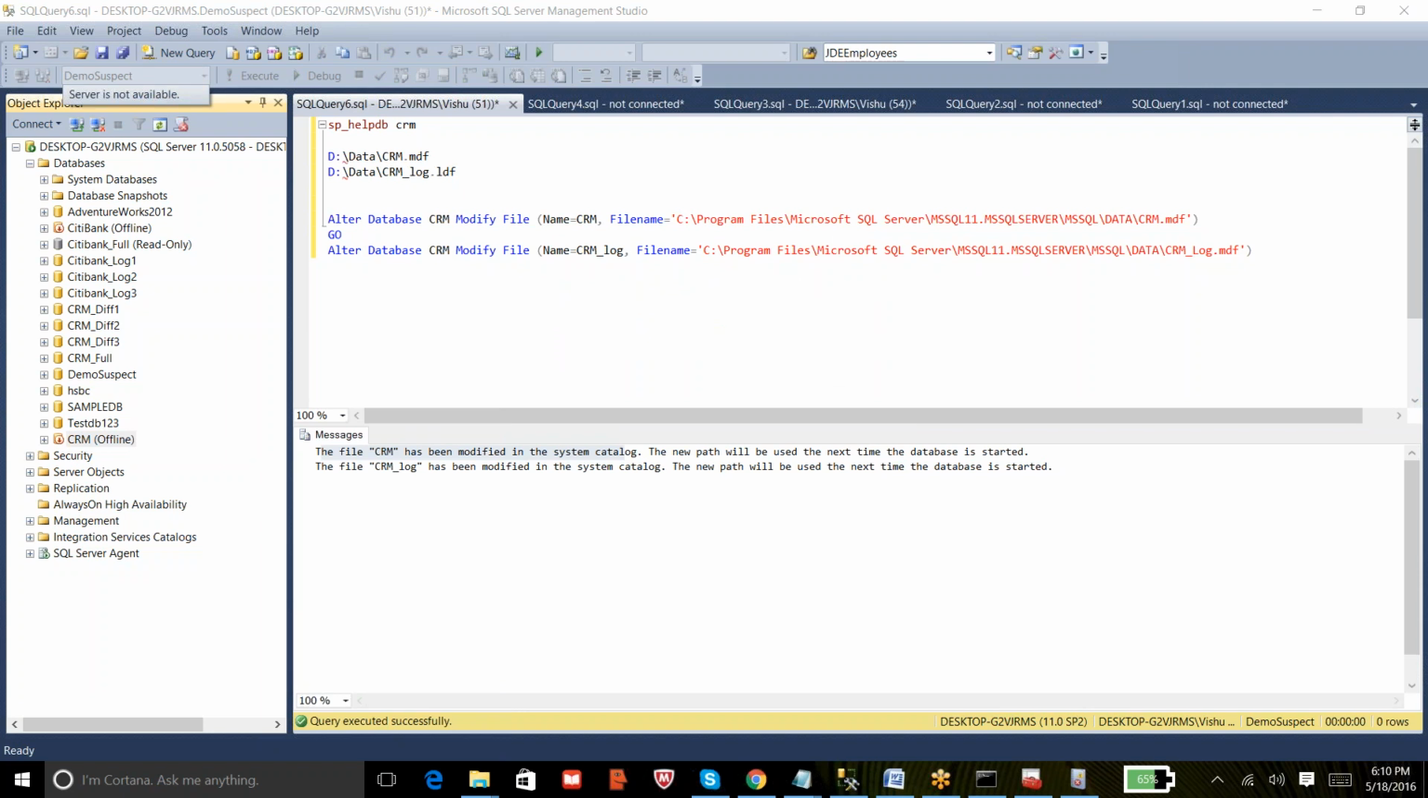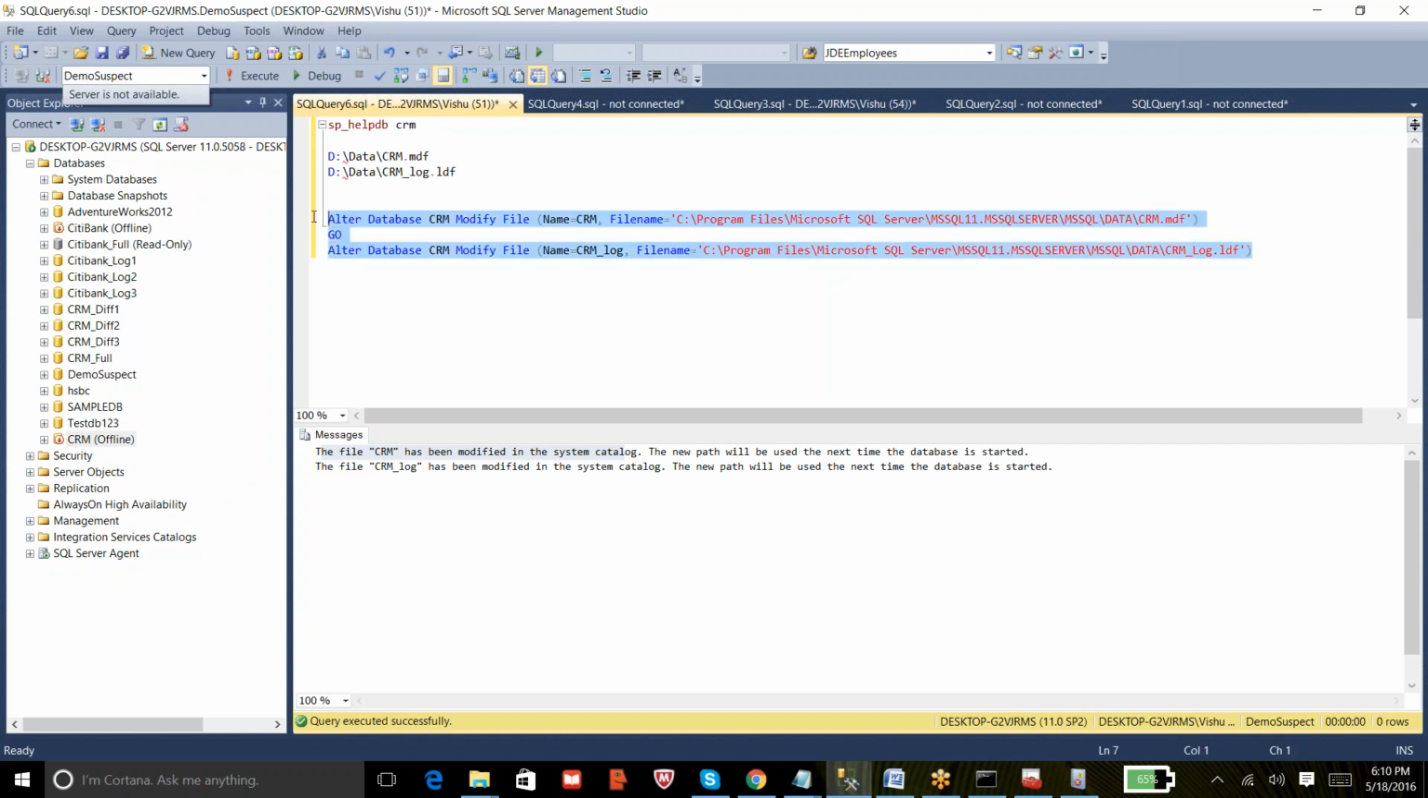The second line is in MDF. It should be in LDF. Alright, yeah, thanks for correcting me. It should be LDF, right? Let me re-execute this or else it's going to fail. Okay, thank you very much, Nagvender.